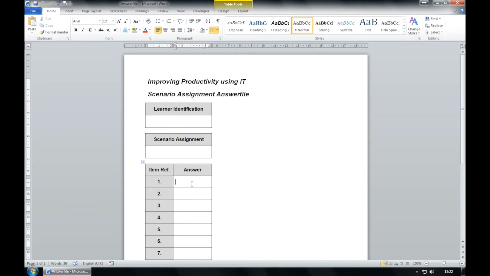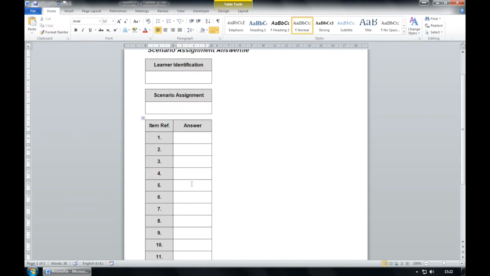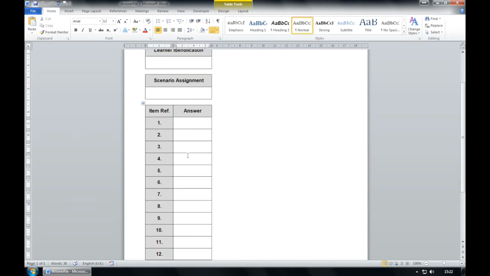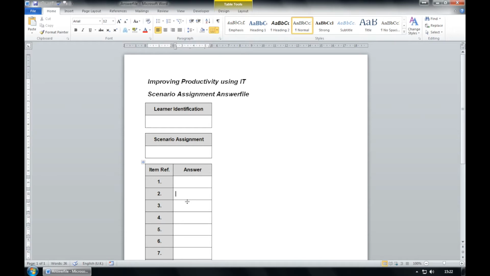and then you need to answer your questions in these cells on the right hand side. So number 1 you would just answer in here, 2, 3, etc. Question 1. Thinking about the resources needed for this assignment, which software application did you consider the most suitable? A. Spreadsheet, B. Email, C. Word processing, or D. Presentation. So we put our answer C for word processing for question 1.